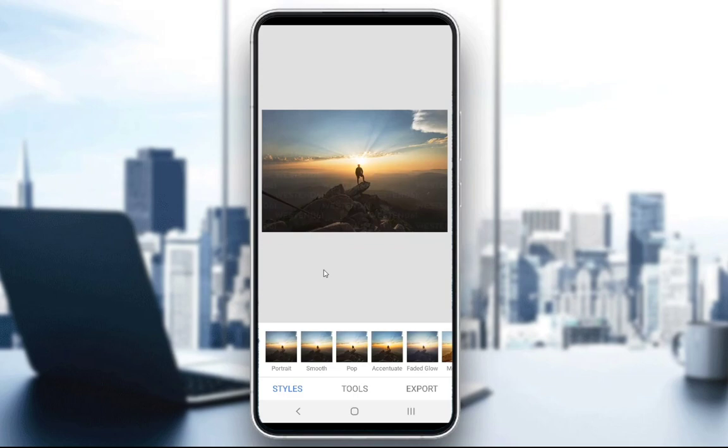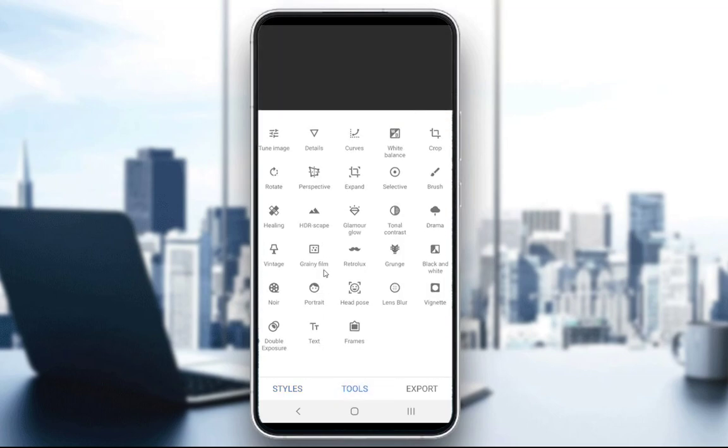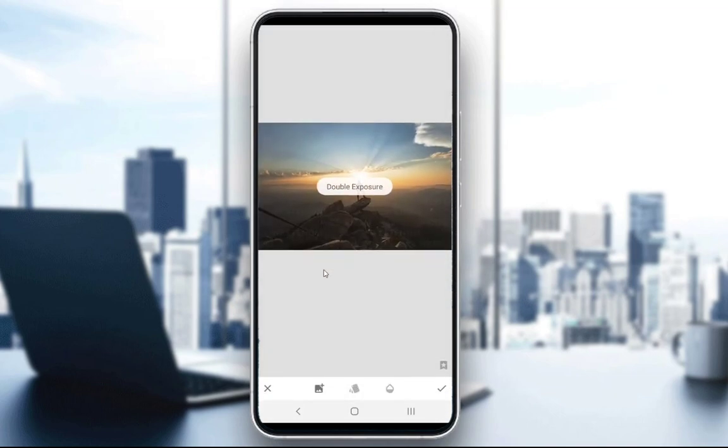Now what we want to do, we need to use two tools. One is the double exposure tool and one is the healing tool. And what we want to do is go into the double exposure tool, and we want to select a picture we want to double expose this with. What we want to use for this process is the same picture.